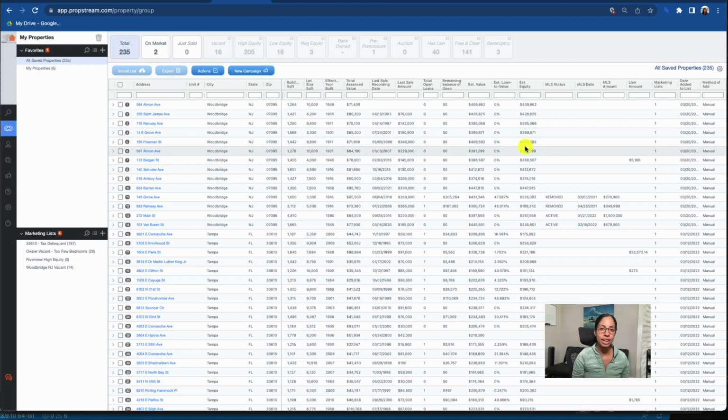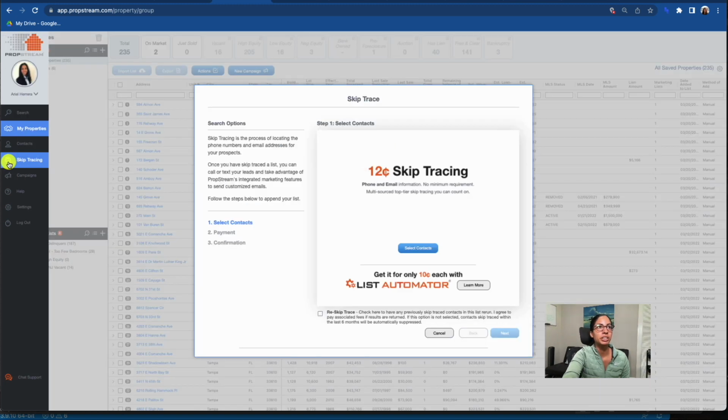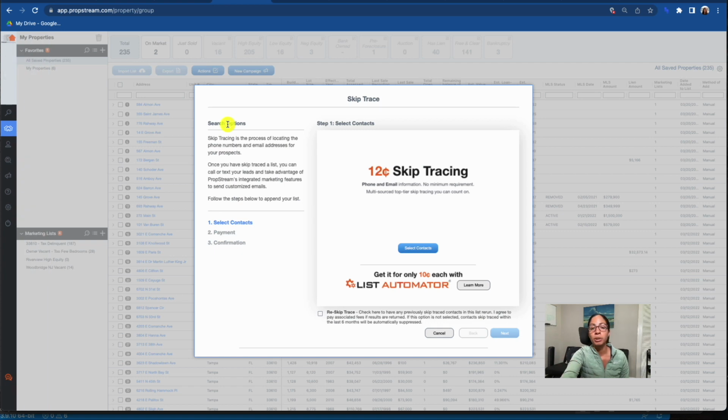Well, now say I have my list and I want to be able to contact owners. How do I do this? I need to go into skip tracing. So what's really great is that PropStream provides skip tracing within their own system. It is 12 cents per lead.